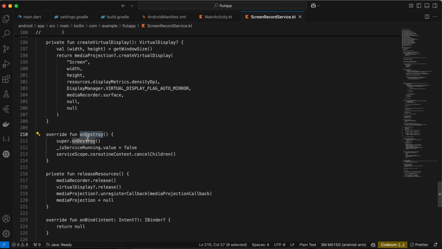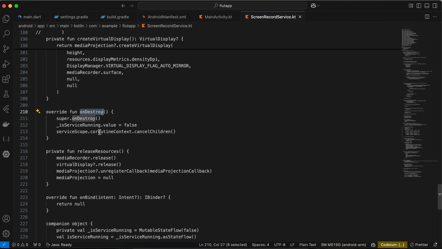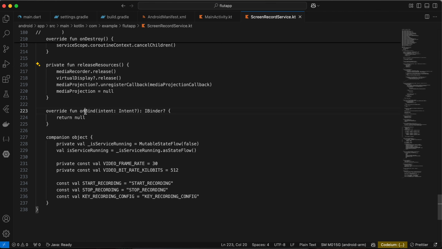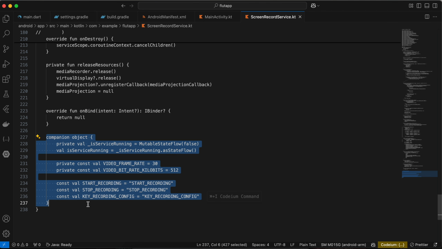This is where we override the destroy for destroying our service. This is for releasing the resources of our service. This is the on bind, which we just have to override. We are not really using it. And this is a companion object which I have defined at the bottom. It is basically like static variables which we have inside Java.